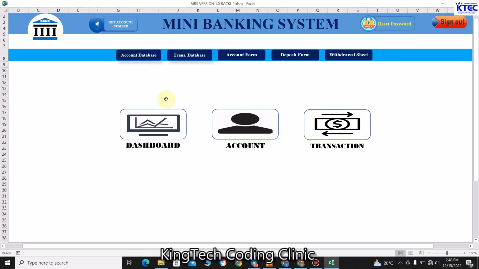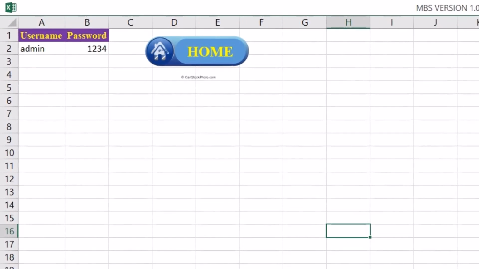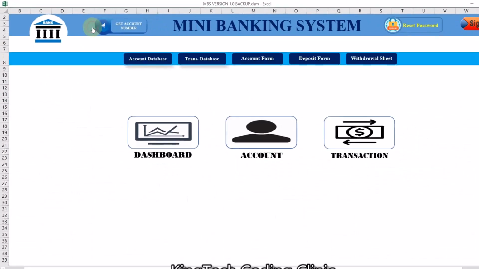To start with, let's look at the reset password. Here we can reset our password. Once you click on this, you can change your username and your password. This is the default username and the default password. You can change them to whatever you want. I just have to make sure they are inside this range. Okay, so that is that.